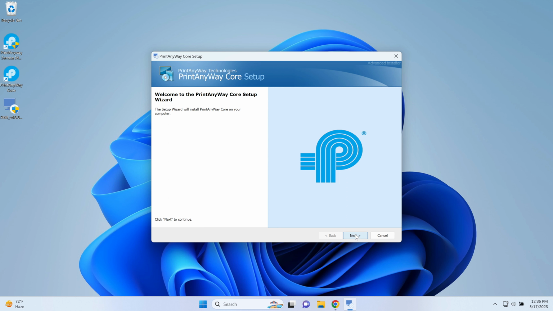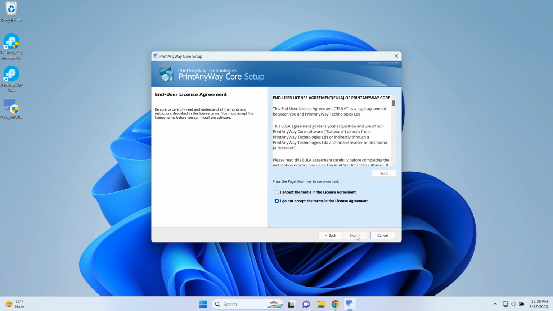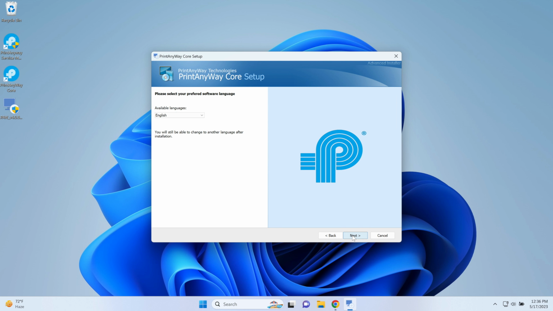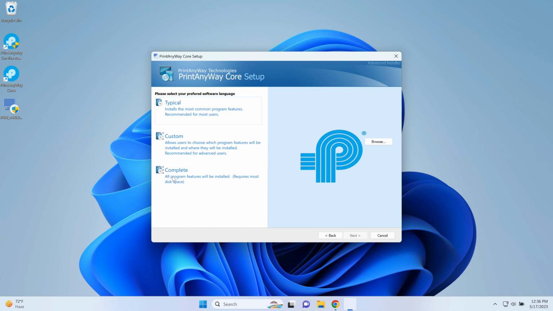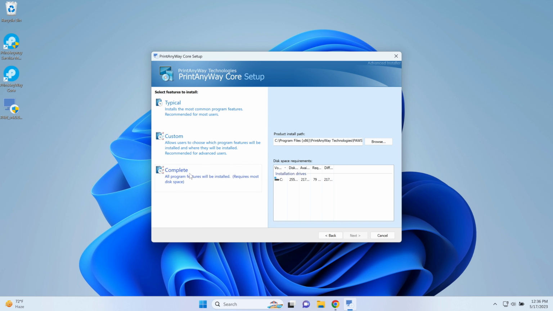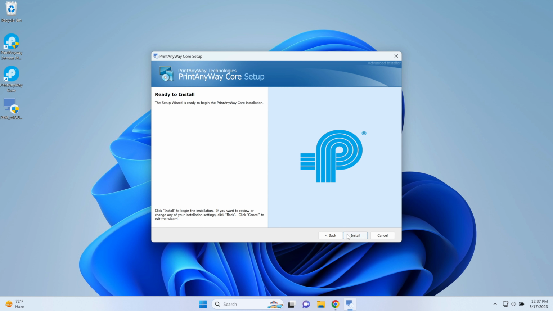After it figures out what it needs to update, go ahead and choose next. Choose I accept the terms of license agreement, then next. Pick your language, and choose next. Then give it a second, and you're going to want to choose complete. Then select install.